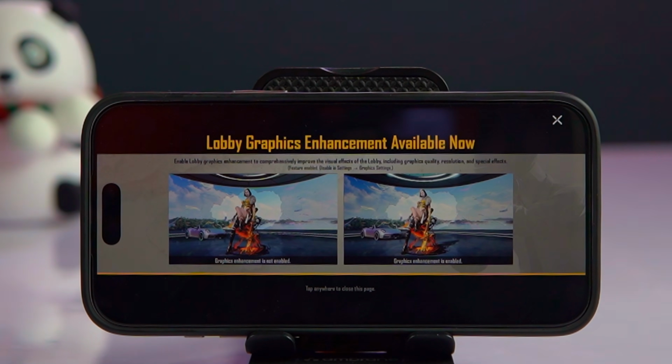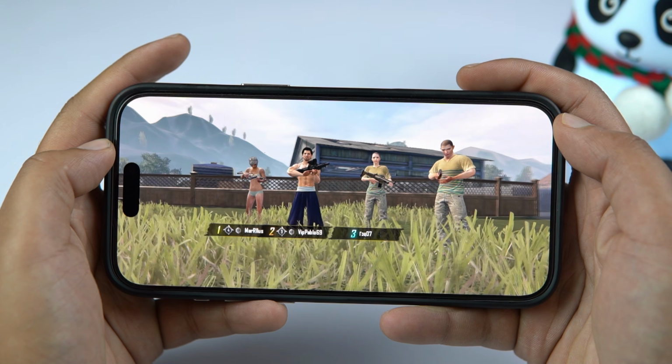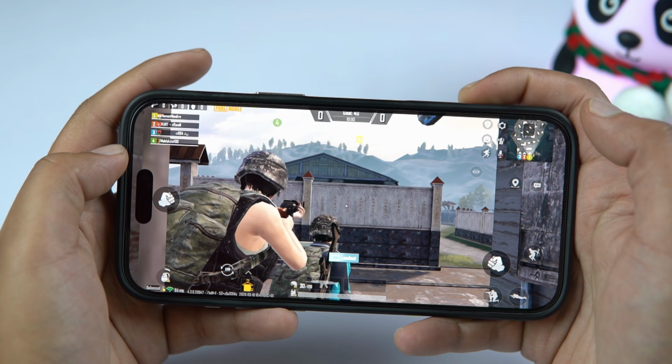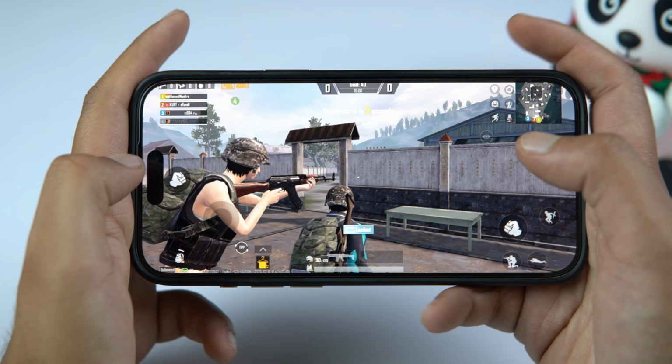As you can see, I am now in the PUBG lobby. The VPN is active and now let's start a deathmatch. So as you can see, PUBG is running very smoothly on my iPhone, and even with the VPN, I am getting a latency of 112 milliseconds.